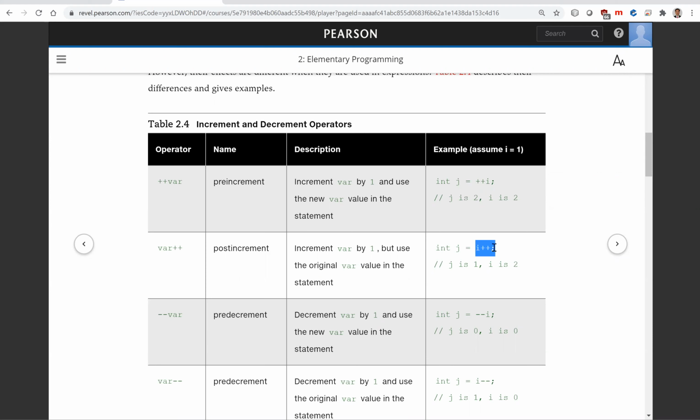For this post-increment, i is incremented by 1. But what is the value used in the expression here? The old value of i, which is 1, is assigned to j. So that is a big difference here. If pre-increment and post-increment are used alone in a statement, there's no difference. If they're used mixed, embedded in a statement, then there's impact.